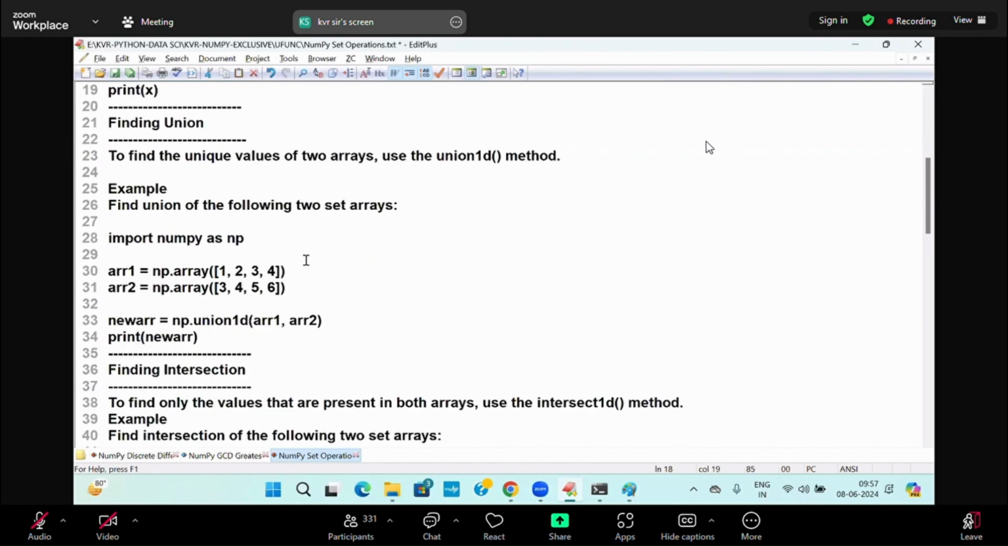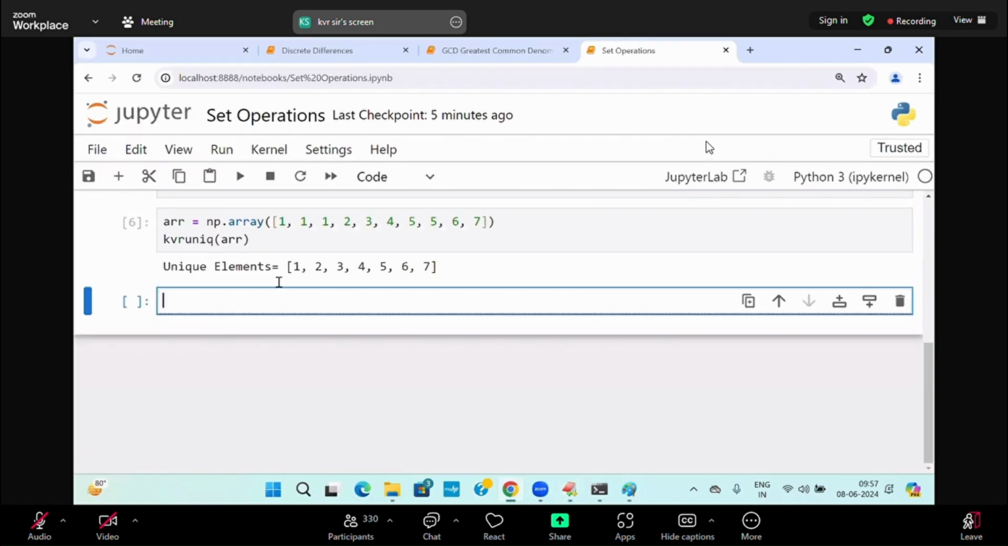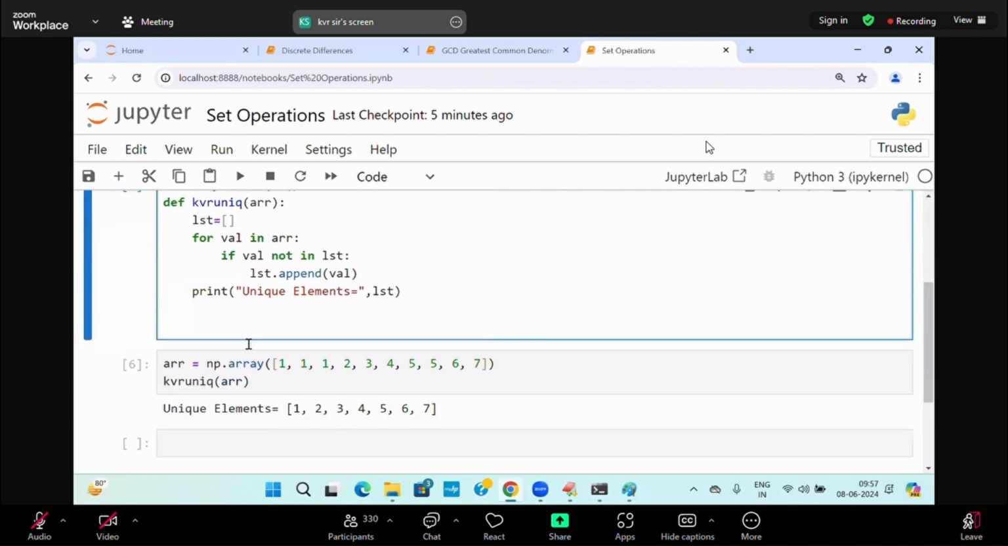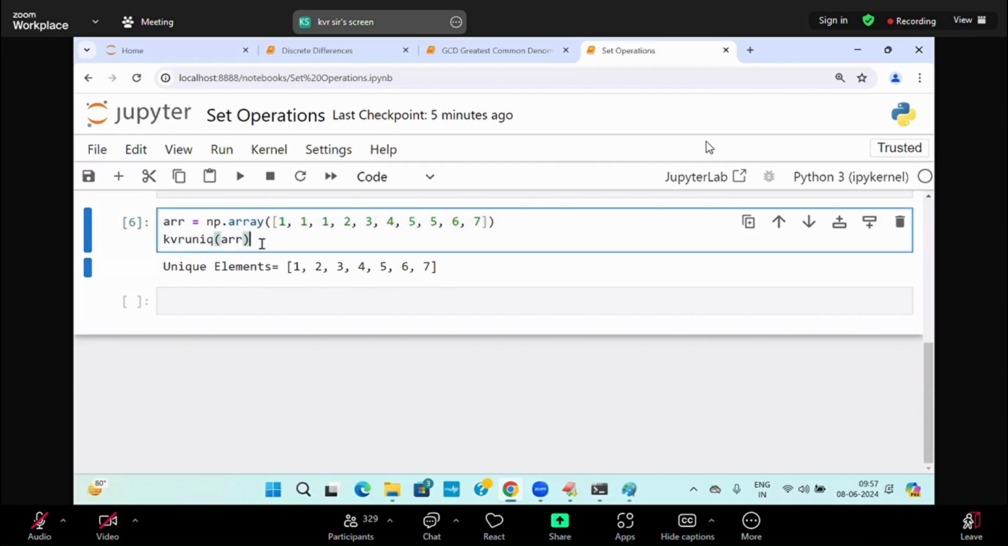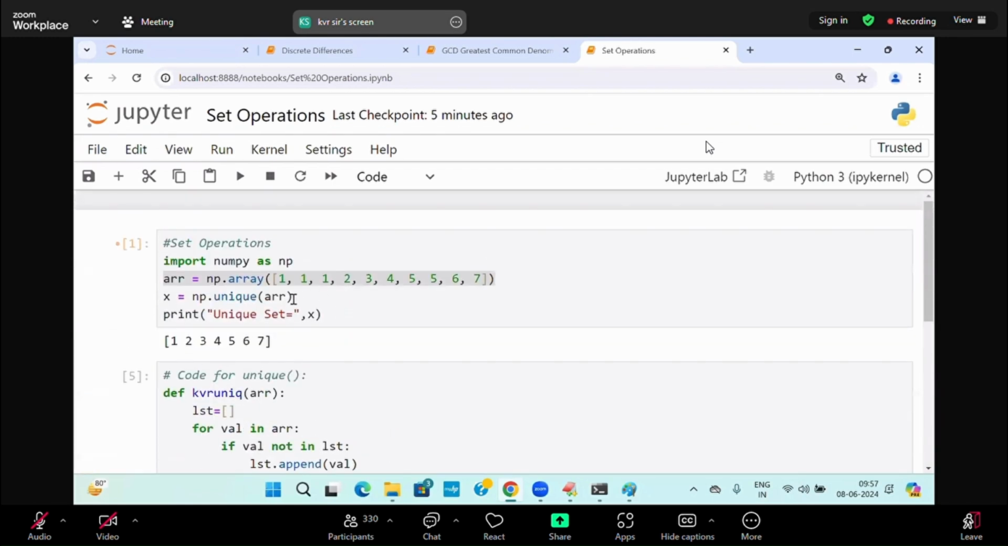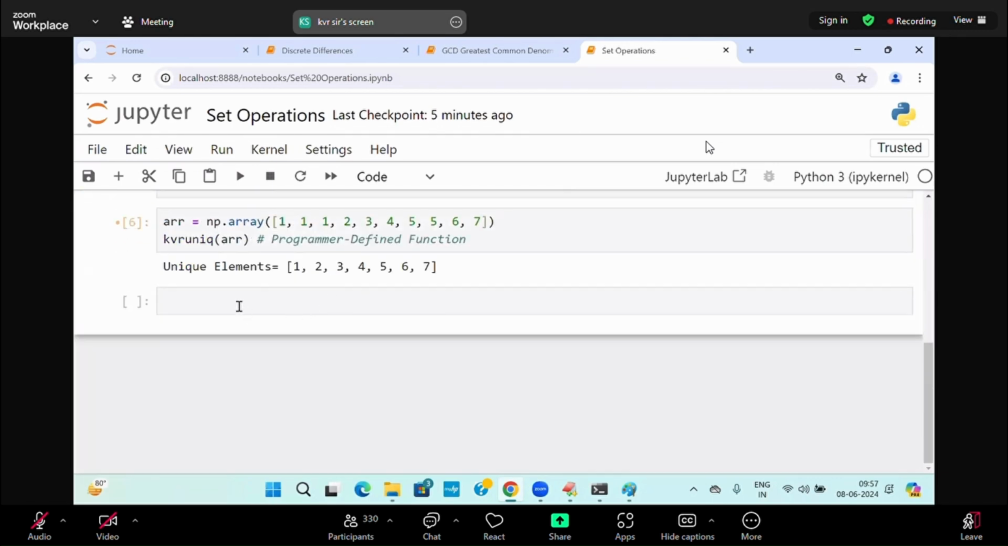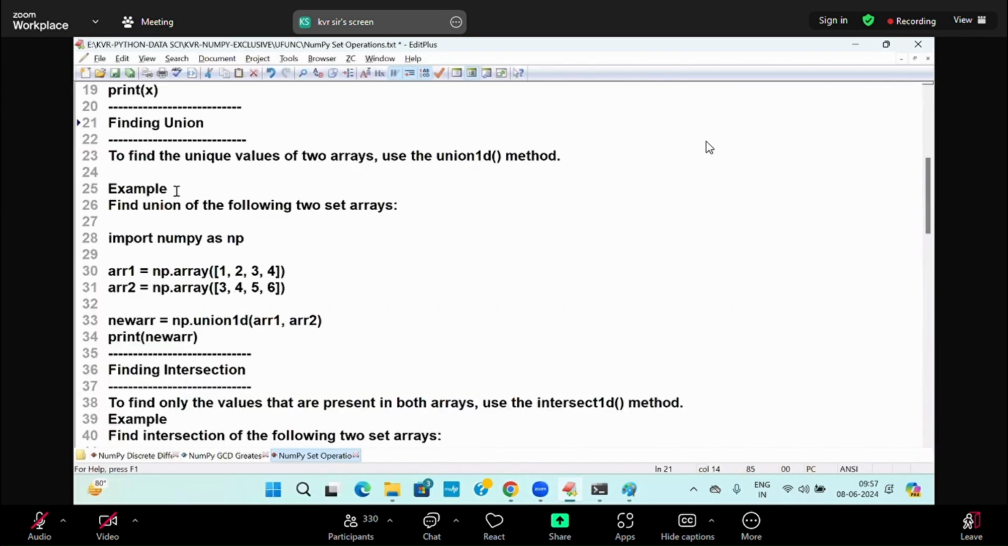Next, I'll go for what? Finding the union. This type of concept I already said in the Python classes, so that kind of code is not difficult. I am using a programmer defined function. Now to test your intelligence, which works like the unique function? Union function. Next, come on, speed up.